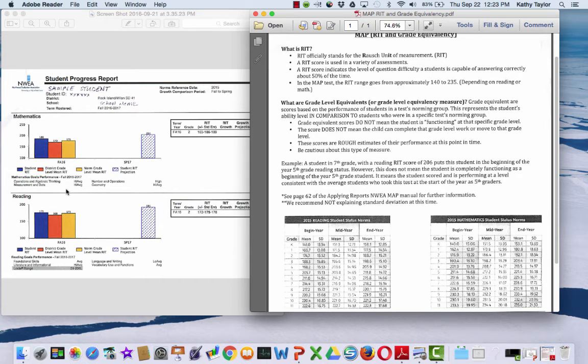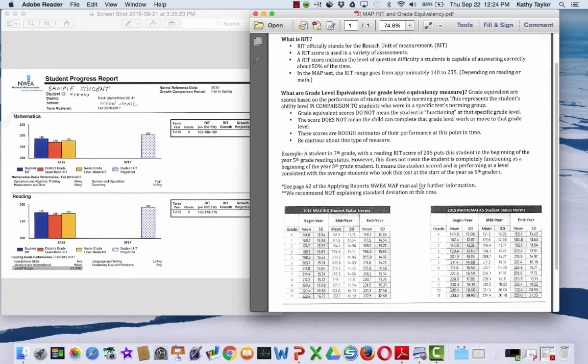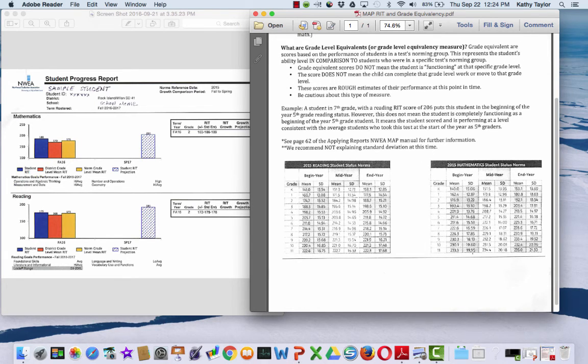Remember, these scores are based on an average of all kids that took them. Here in yellow is across the nation. Here in the orangish red is across the district. So on average, it was 170. This student performed on average 186. So if I look at 186 in the area of math, and I use the chart for grade equivalency located on page 62 of the Applying Reports document, I see that a score of 186 puts this student somewhere in the second grade between beginning and mid-year level.